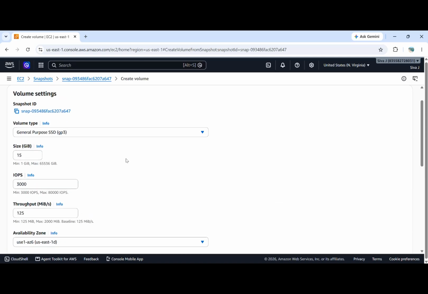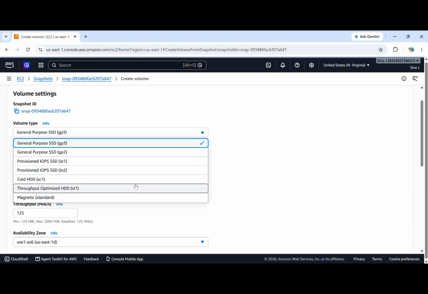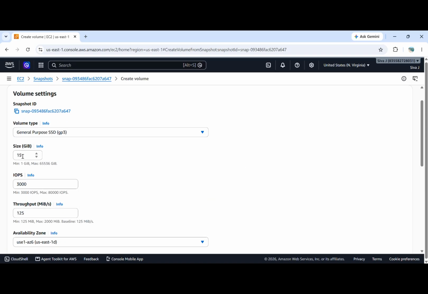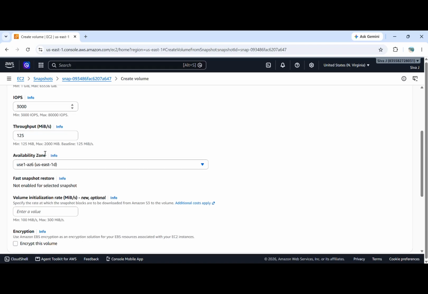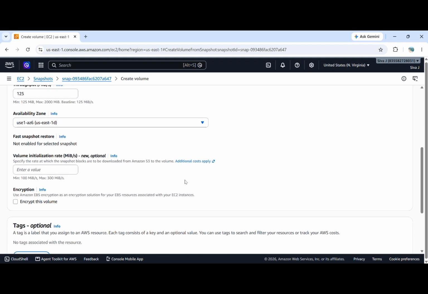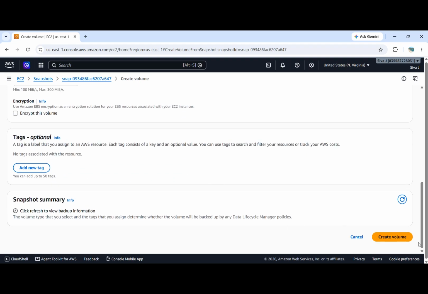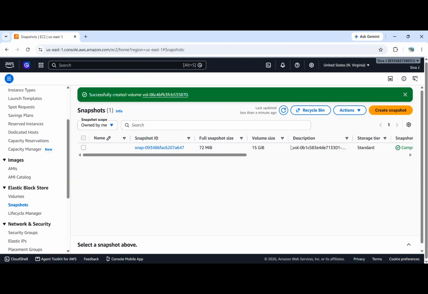And storage, like the volume type, also we can select. And if you want to increase the size, you can also increase. IOPS, if you need to modify, you can modify. Then I have chosen 1D because my instance is present in the 1D location. I'm going to attach it to the existing server. Okay. So the volume is created.